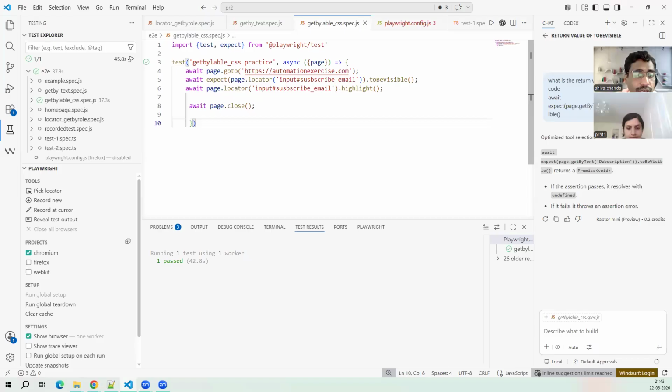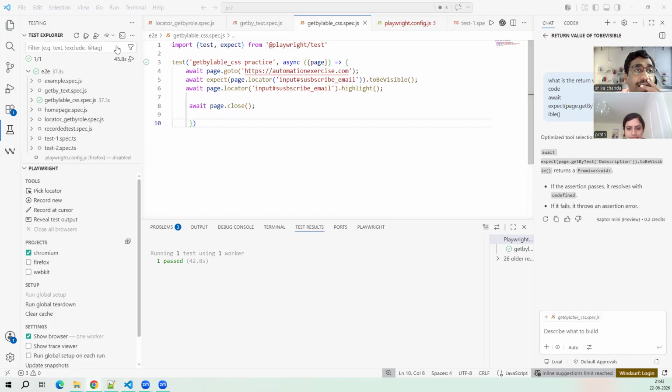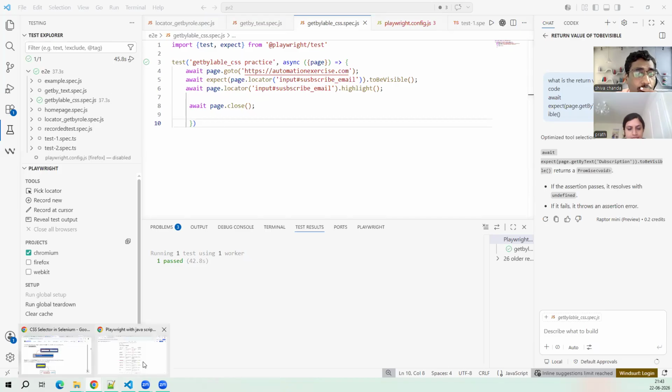Okay, now let's go to here. So what we are doing? That means all the things we are doing using page.locator. Exactly. So that locator, how many ways we can do, I will tell you.